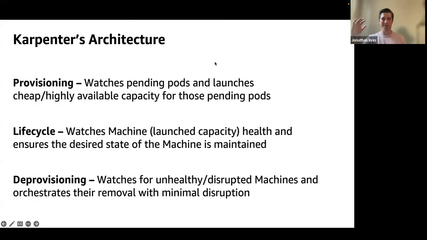So the high level architecture has three main high level things that Karpenter does. There's the provisioning component, which is the thing I just touched on: it's watching pending pods, determining which provisioners can match those pending pods, and using that as templates for how it can actually launch the node. And so once it determines the types of instances that it can launch with the pods and the provisioners that it's been given, it uses that to launch the cheapest, highest available capacity for those pending pods, and then hands that off to the cloud provider.